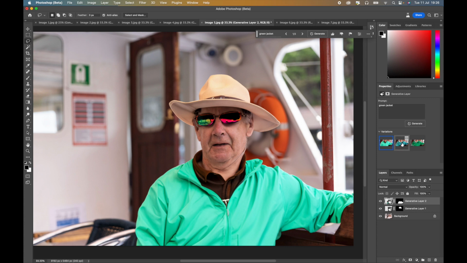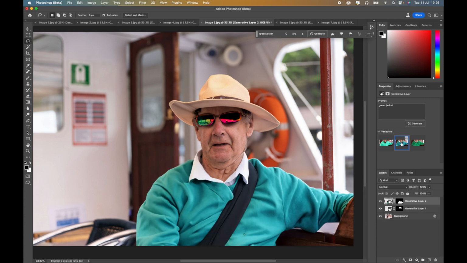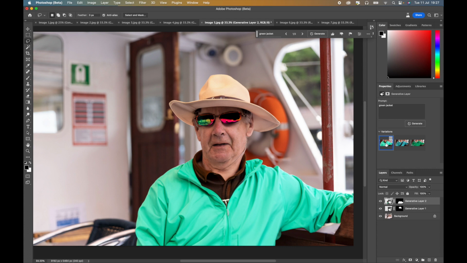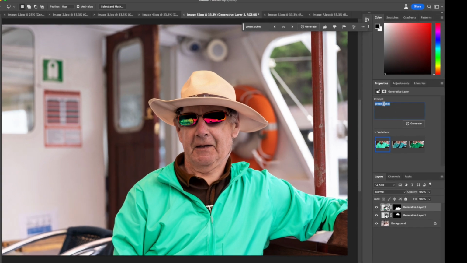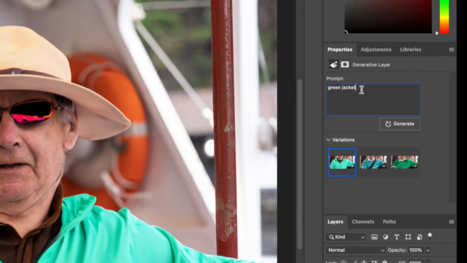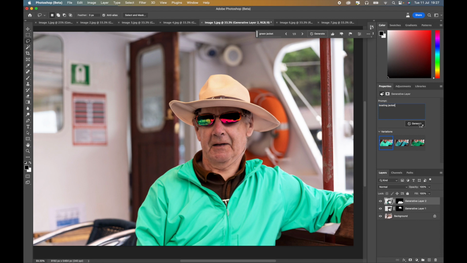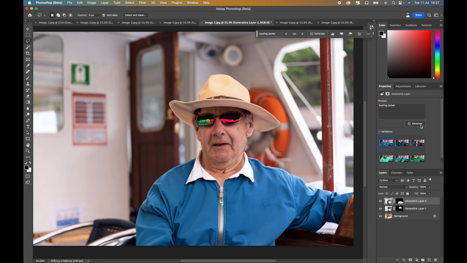It looks neat. The second option we've got is a green jumper, and then the third option we've got him a wee bit too trendy there. So what we can do is we can refine that there. So if we do a boating jacket, just because Frank's on a boat, boating jacket, and then hopefully it'll come back with 3 new options.